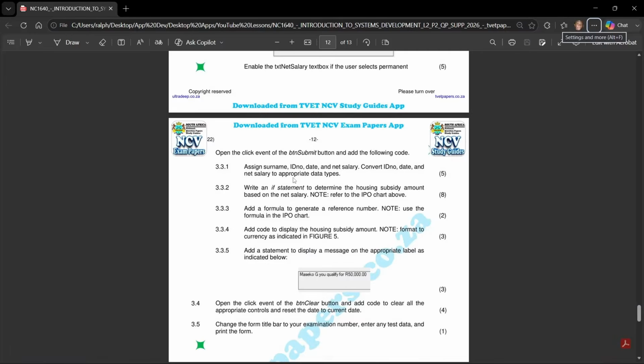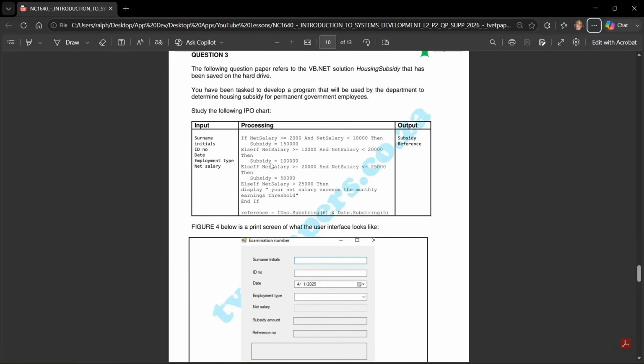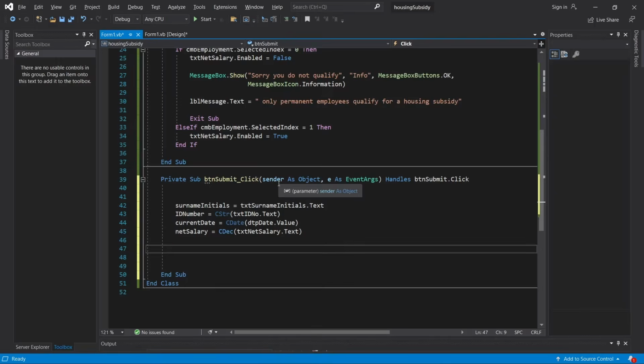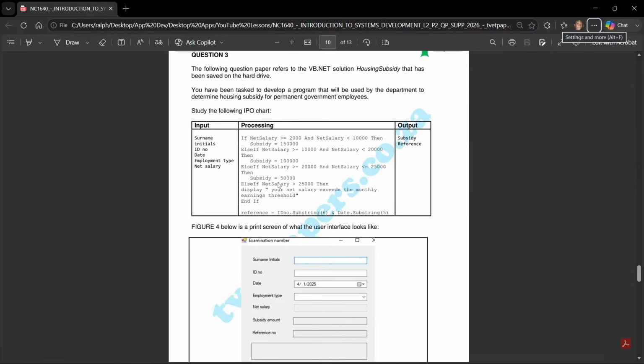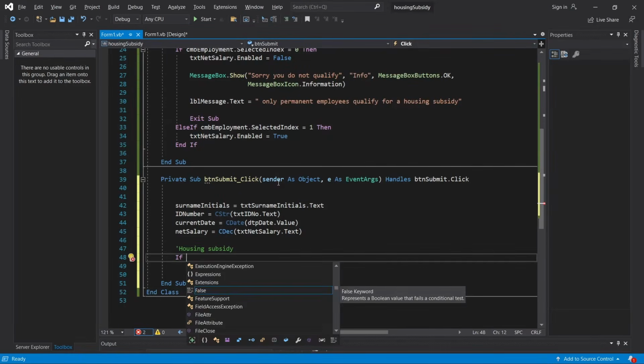That's it. Next thing, 3.2, they're saying write an if statement to determine the housing subsidy amount based on the net salary rate. Note, refer to the IPO chart above. This is the IPO chart. I'm just going to come here and say housing. Now the first one they say, I'm going to say net if.